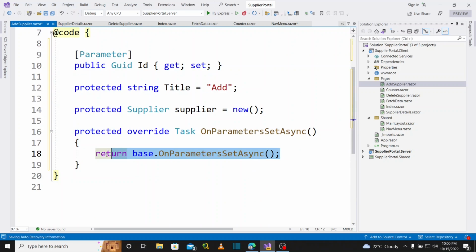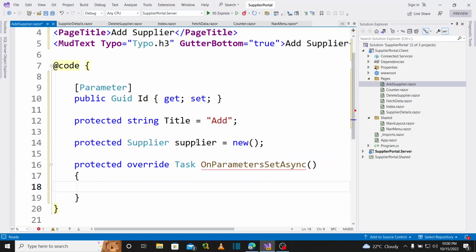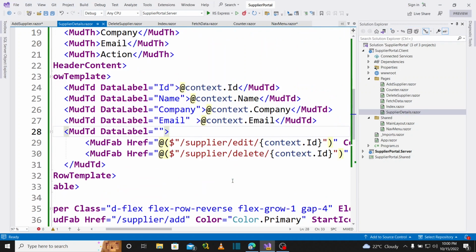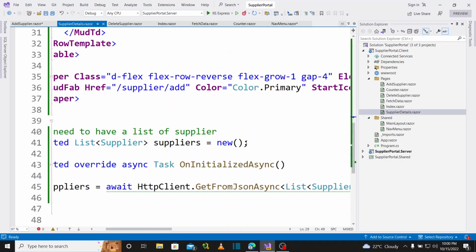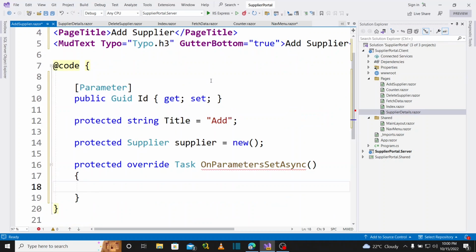Whenever we've invoked OnParametersSet, I want you to check one thing, because there are two ways through which we're going to get to this page. The first way is through the edit button. The second way is through the add button. The add button sends nothing. The edit button sends you a parameter called ID. So we want to check first, as we're setting this parameter, do we have an ID or not?